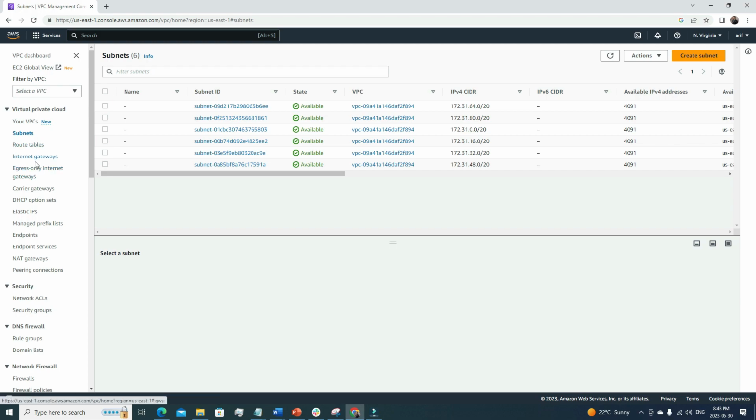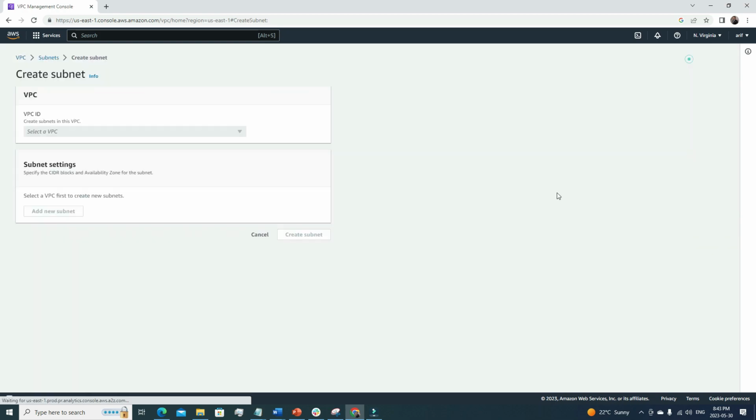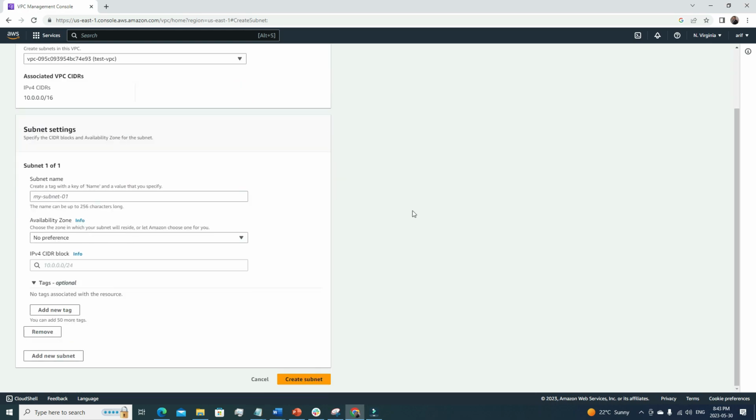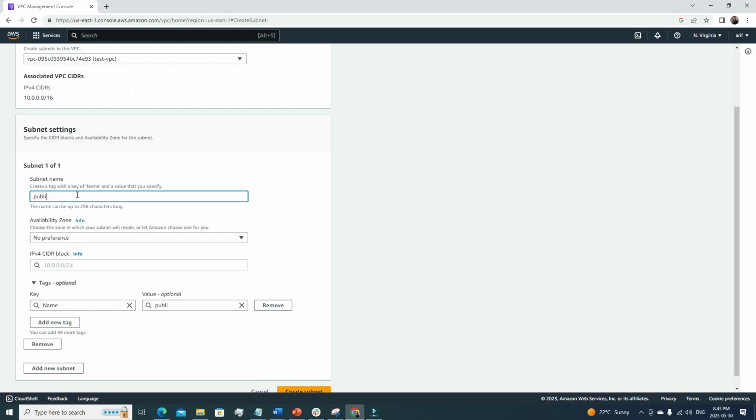So before going to this internet gateway, let's create a few subnets under our newly created VPC. For that, we have to click create subnet, and here we have to select the VPC. We already have one VPC, that is this one, test VPC, and we need to give it a name. So I'm gonna call it public subnet. I want to make it public. So we'll create 2 subnets, one public and one private subnet.